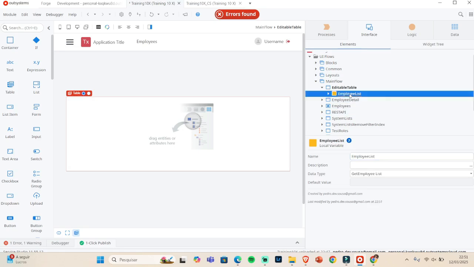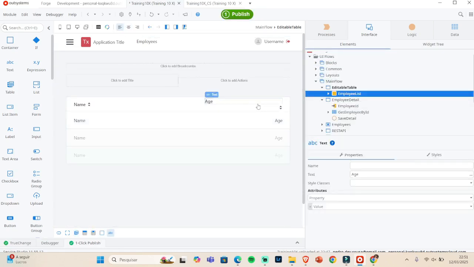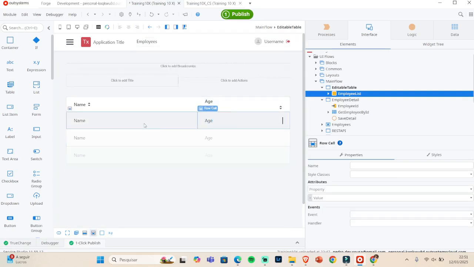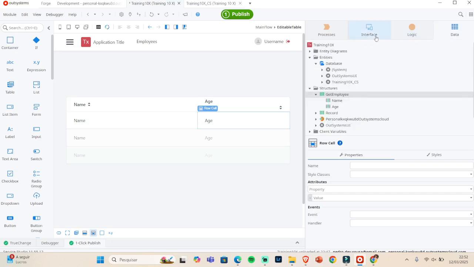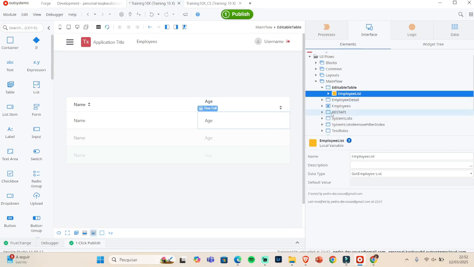So with this we have the employee list, and we simply need to drag and drop this. Let me just change this to left align, and so far we have the table. If I publish this and test it in the app, the table will be empty because I'm not getting any data from the database.